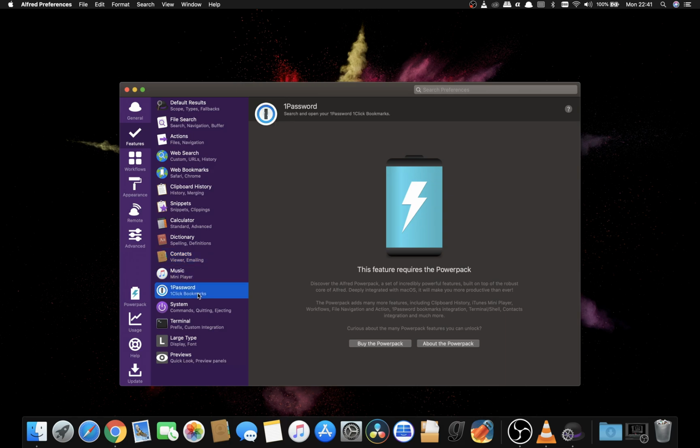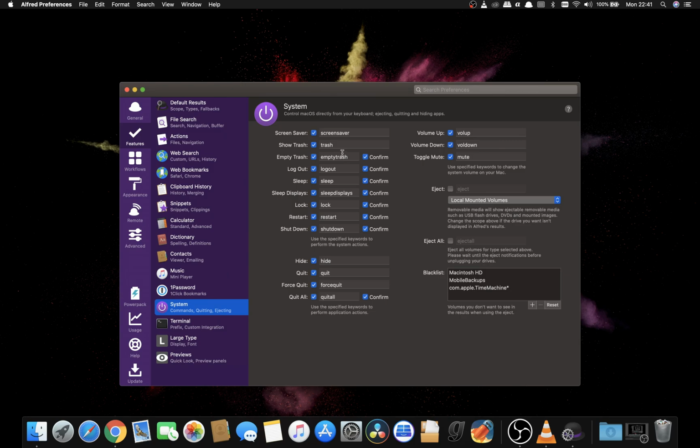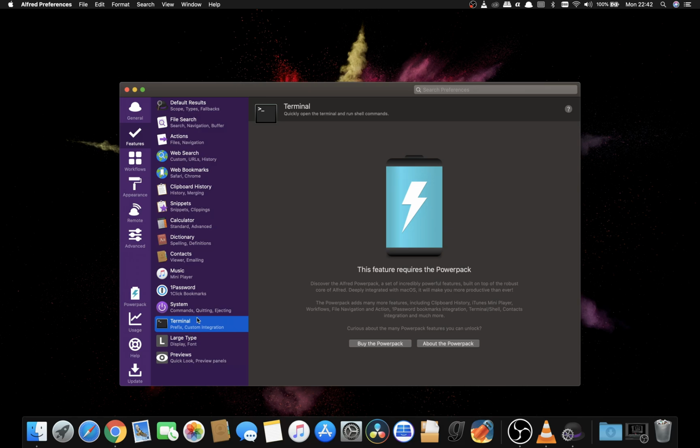contacts, music, 1Password, these are paid features, system, and you can see all the system tasks that you can carry out. I've shown you guys only quit and shut down. You can do a lot with Alfred, even empty your trash. So these other ones are also premium features.